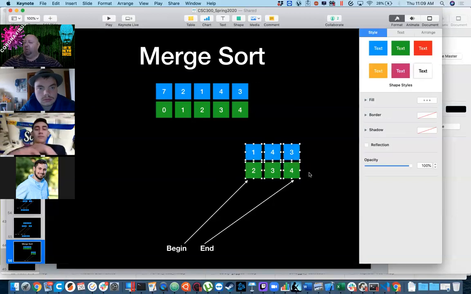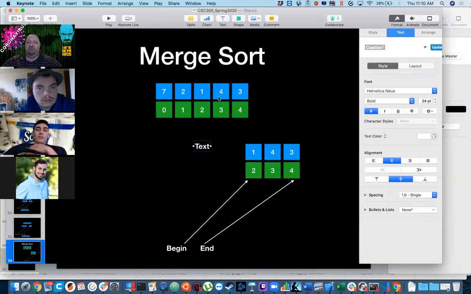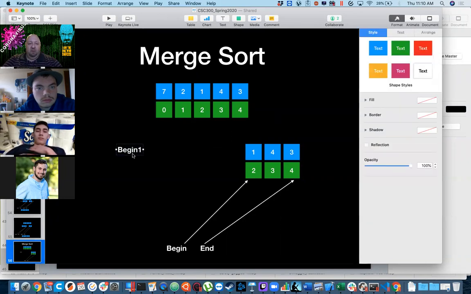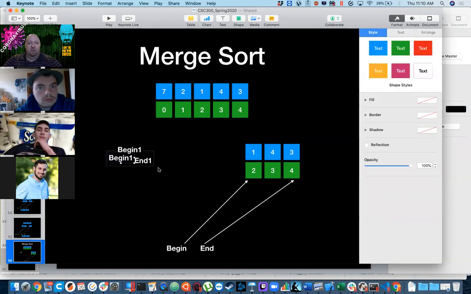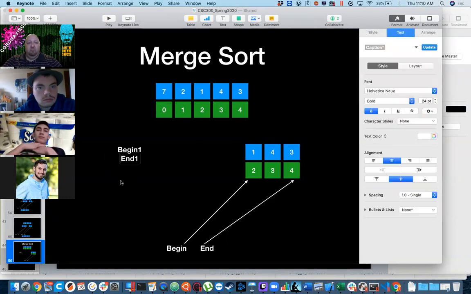So if, for instance, we're looking at this portion of the list where begin is 2 and end is 4, and we decided that is not the one list, I now need to calculate begin 1, end 1, begin 2, end 2.